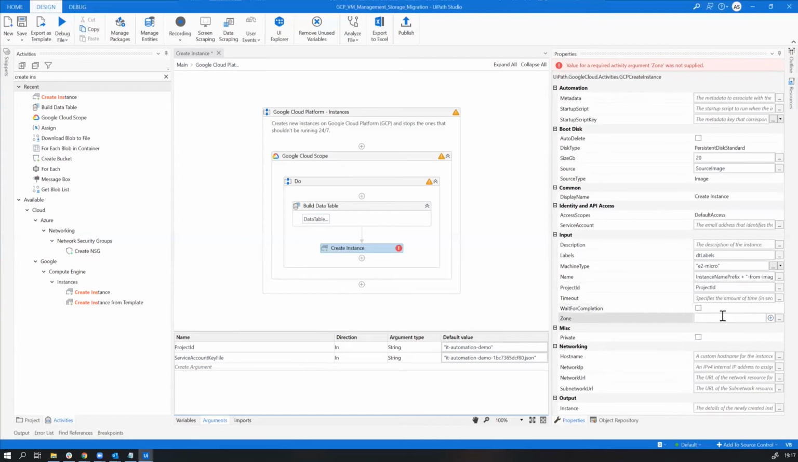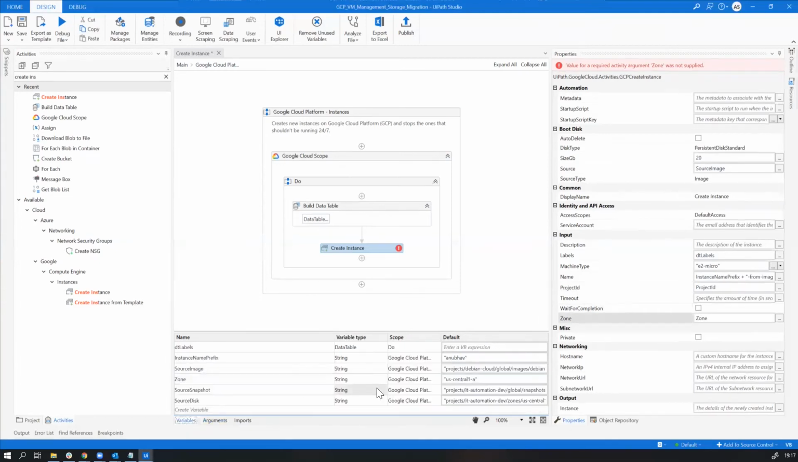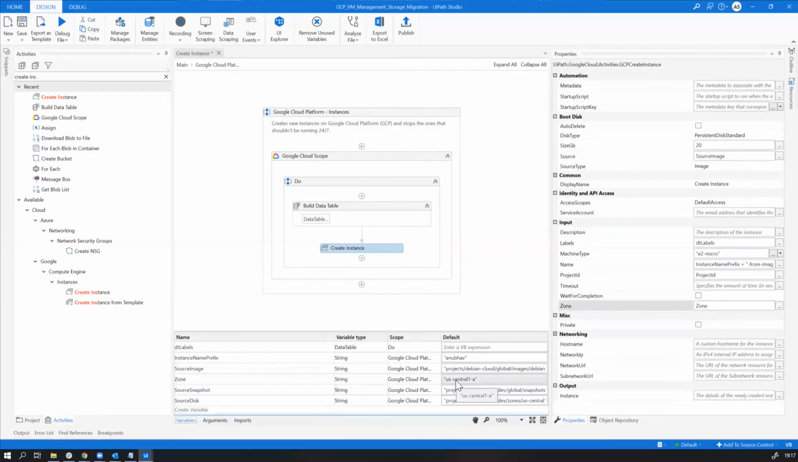Next is specifying the zone. I have the zone saved as well in one of the variables in here. It is going to be US Central. And then that's pretty much it. This should be able to create my instance.